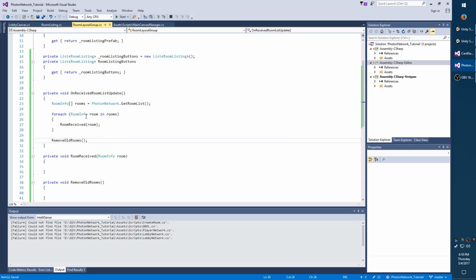So what we're going to be doing is you're going to get a call from Photon telling you that there's a new room update. We're going to get all of the rooms. We're going to go through each of the rooms and pass it into RoomReceived. RoomReceived is going to check if the room already exists, and if it does, it's just going to update values if necessary. And then when we get to RemoveOldRooms, it's going to remove any rooms for buttons that we have up but no longer exist.